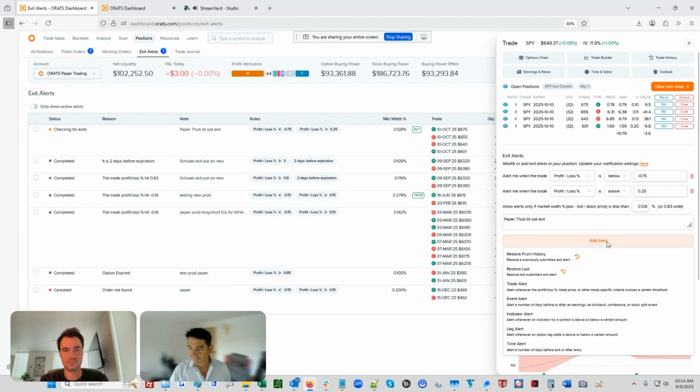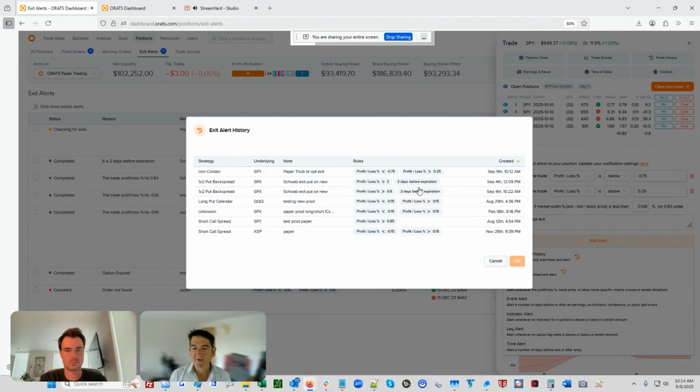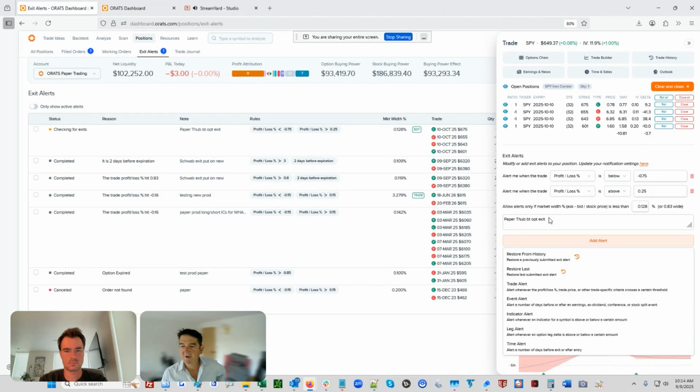So, I could edit these alerts that we have on already, and you could add certain things. I could go to my history, and here's the history one. So if I keep having these, I could just go get this one, and it says when it's created. You could sort on it. It's really, really convenient. So you could pull up other things, and you can see 2 days before expiration's there. And I'm normally using a profit and loss, but there's a lot more, especially if you're trading earnings.